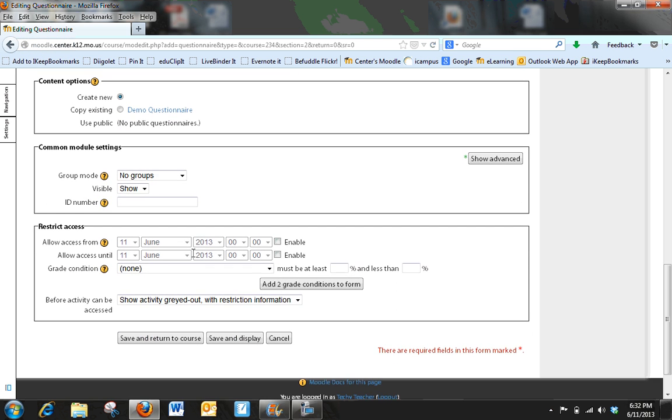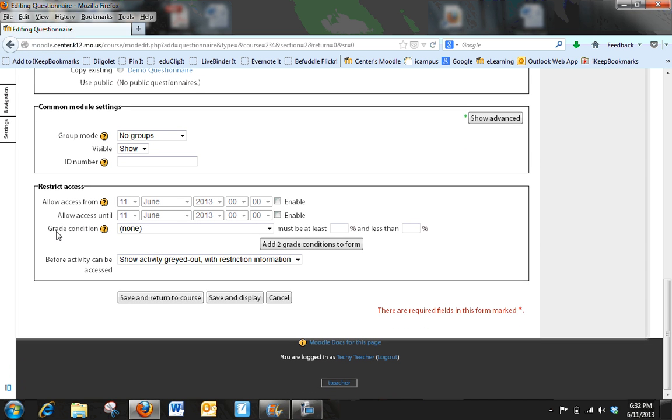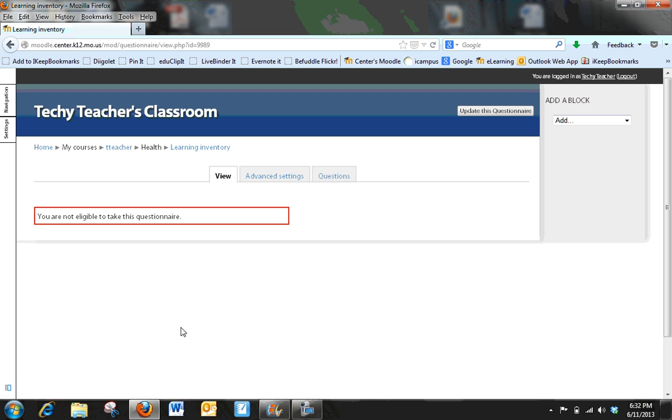Some of the content options: you can create this from new, or if you have started other questionnaires, you will see them in a list here, and now you have the opportunity to use that questionnaire as a template. Now you can go in and change just a few questions or a few options or that sort of thing. Of course, we'll see the grouping option and the restriction option, and both of these we will talk about in upcoming tutorials. So for now, let's just save and display, so that we can get in to building this questionnaire.